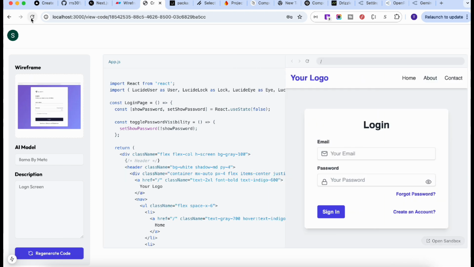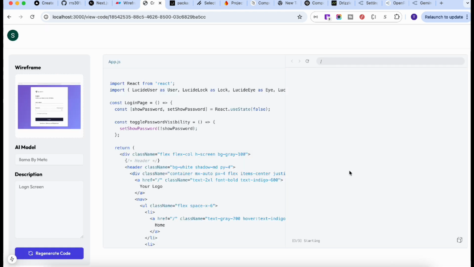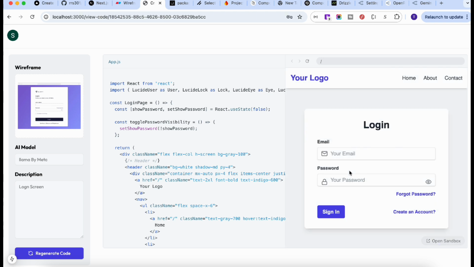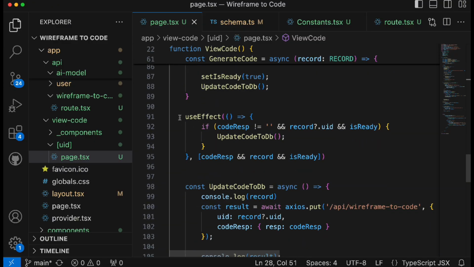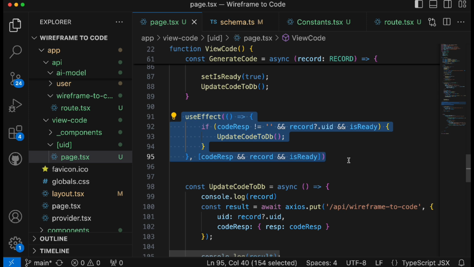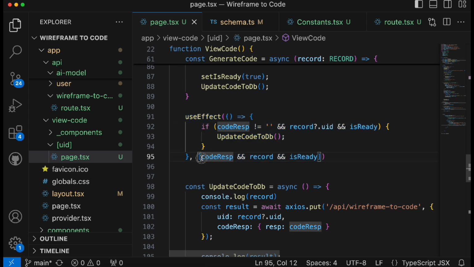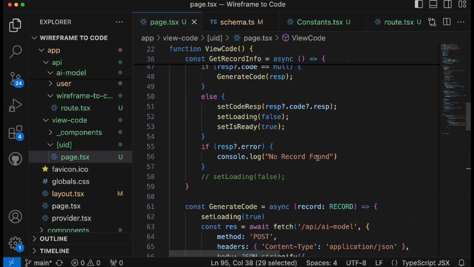Now in this case, if you refresh the screen, it will not call the AI model because you already saved, unless you click on this regenerate code. But one last important thing that we need to take care of, we need to make sure this use effect will not execute, because everything we are updating, even though we already have the code.